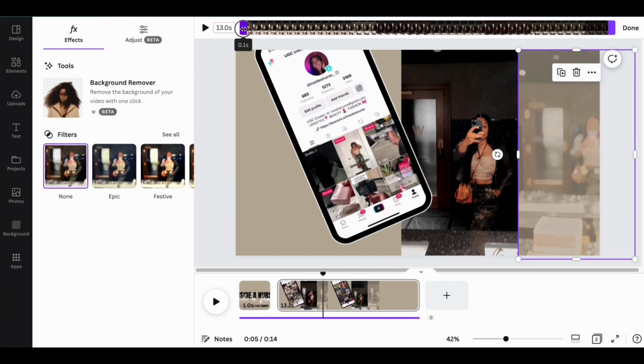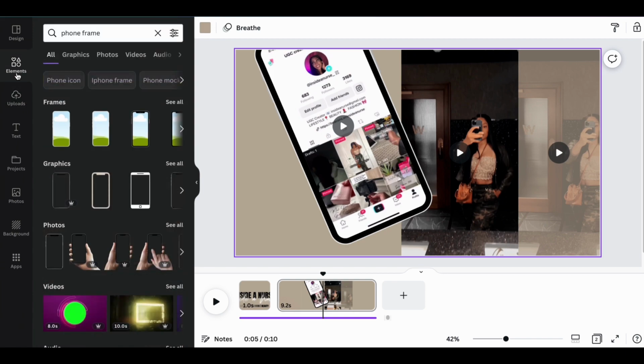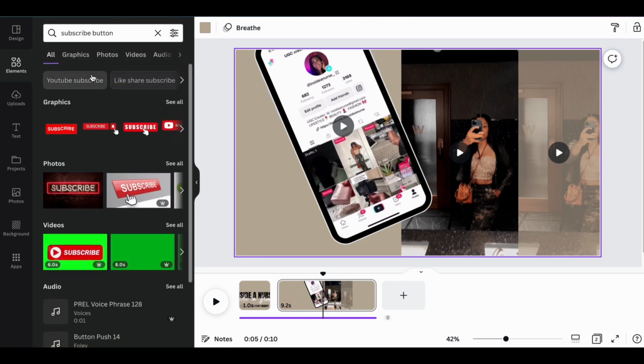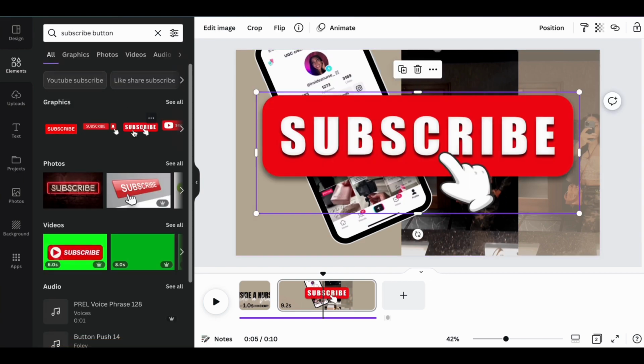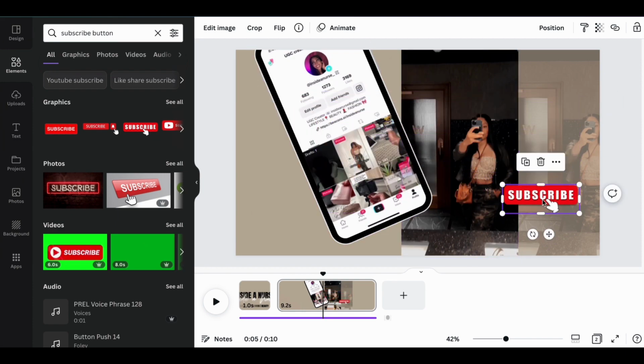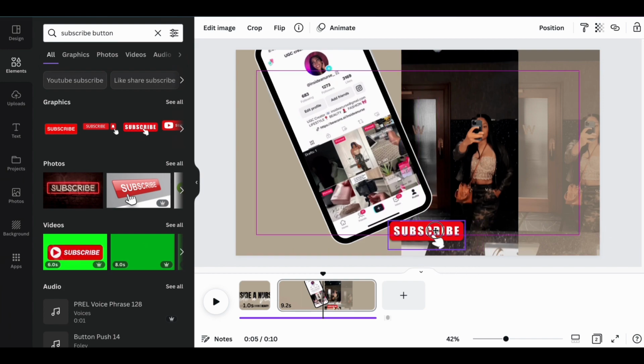Okay, so now I'm going to go back over to elements. And this time we're going to add a subscribe button for our YouTube channel. So I like this button here with the finger pointing to subscribe. I'm going to resize that, put it down towards the bottom, try to center it. You'll see the lines pop up to show you where it's centered. The solid line is showing me where I'm exactly centered at.